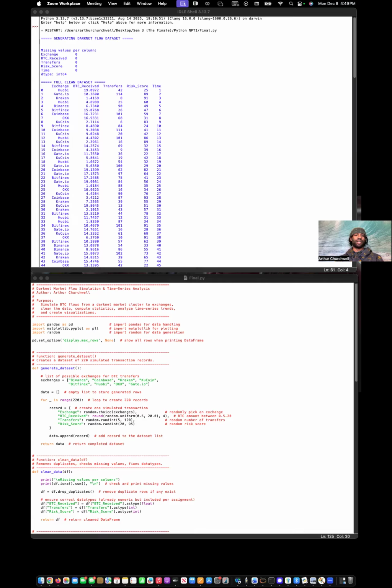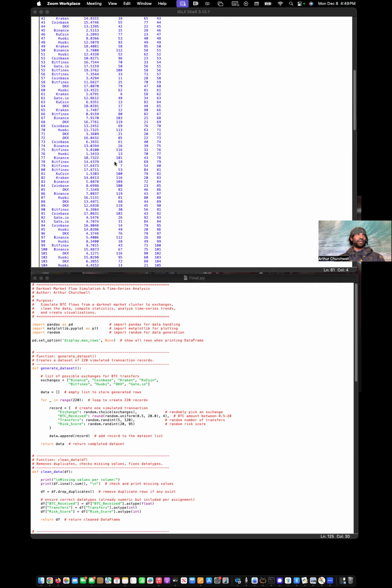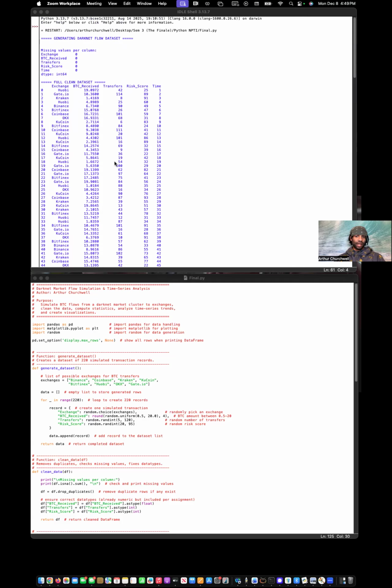Beginning with my problem statement, the main question I wanted to address was: for a simulation, how do simulated darknet market Bitcoin flows distribute across exchanges, and what patterns or risks can be identified over time? To answer this question, I built a synthetic data set, which you can see here. I built it inside the program and performed descriptive statistics, data cleaning, time series analysis, and visualization.